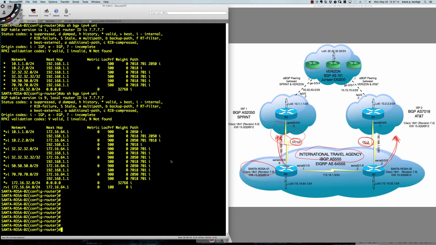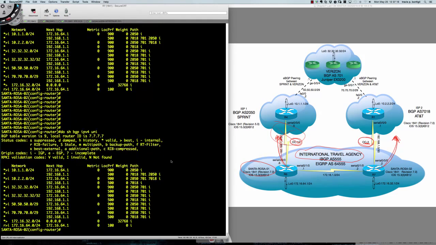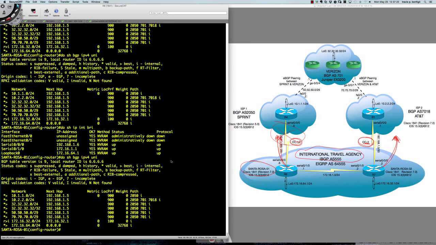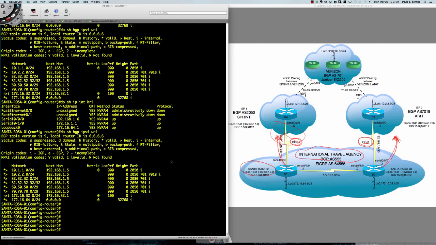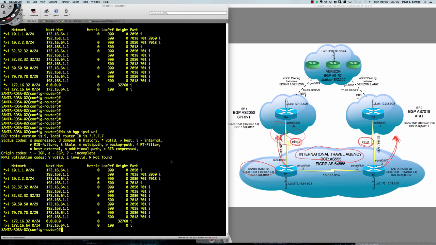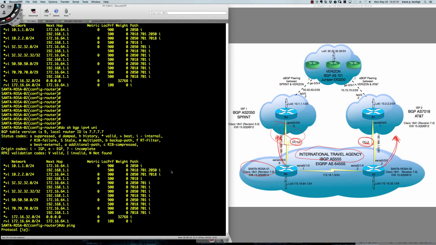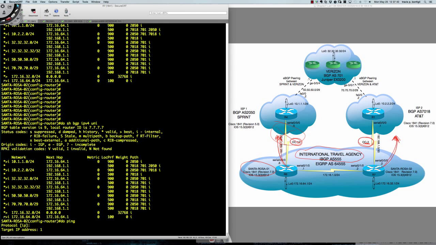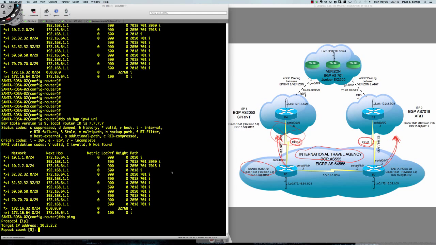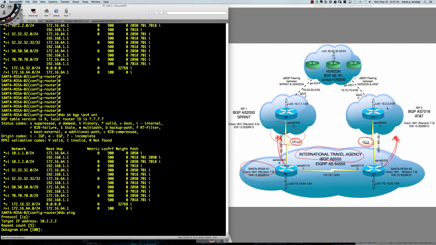Let me check Santa Rosa 02 again. Santa Rosa 02 has the right information. So here's what we're going to do. We're going to fail the link on Santa Rosa 01. And before I do that, let me go ahead on Santa Rosa 02 and start a ping. First, let's confirm that this is actually correct. If I say do ping and IP, my target address is going to be 10.2.2.2, right? And that's basically going right here. So from router 2, I'm going right to the loopback address here, but we're going to see that that's not the direction it's going to travel.